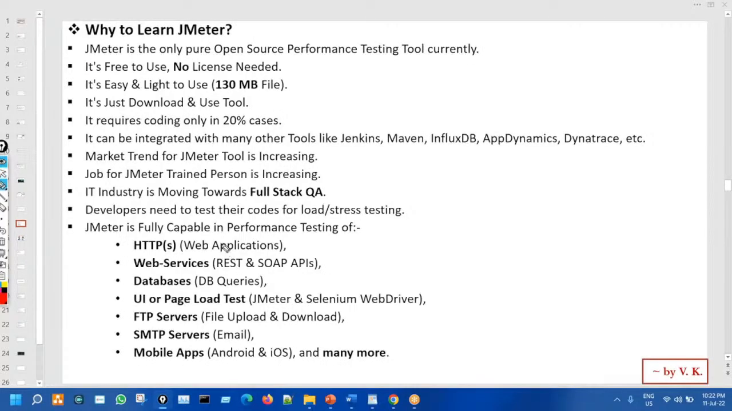Now coming to why we learn JMeter. You must have got the idea that it is the only pure open source performance testing tool currently in the market. It is free, no license needed. It is a very light tool, only 130 MB of file. You just download and use it. Coding is required only in 20% of cases. I said initially coding is not required, but in a few cases you will need coding. We will be talking about the coding use cases as well.